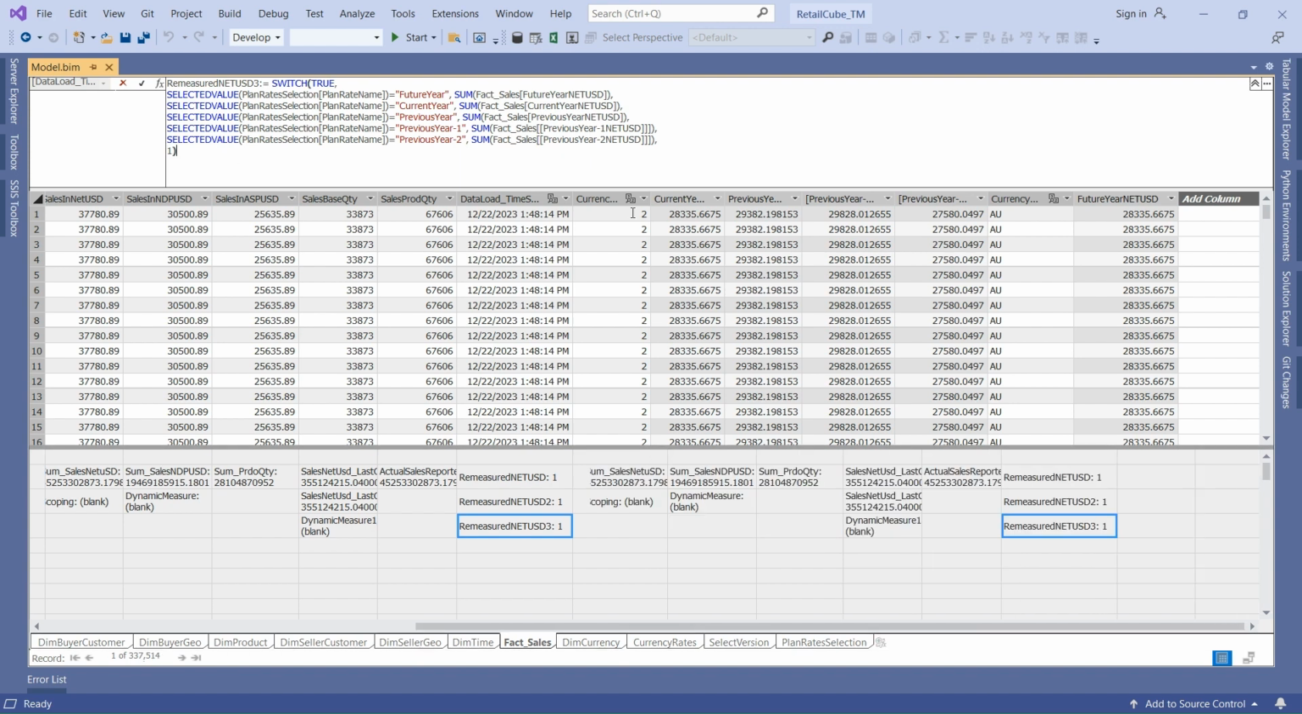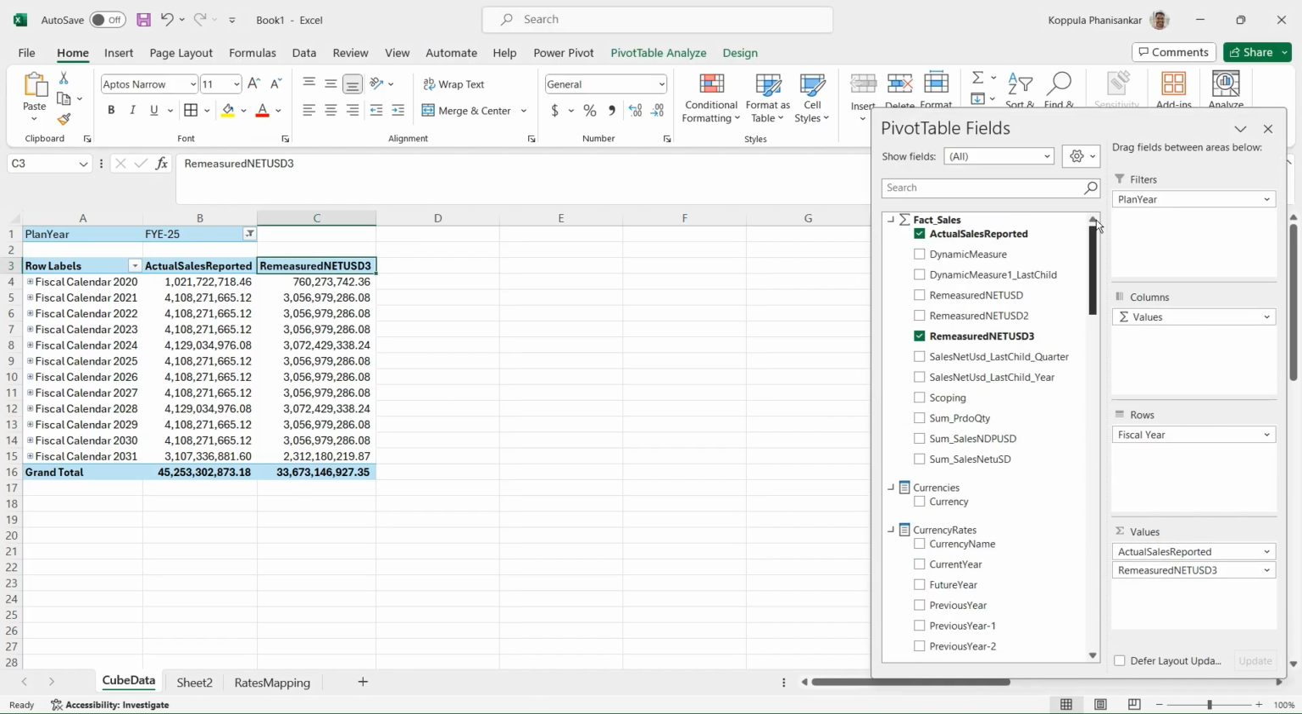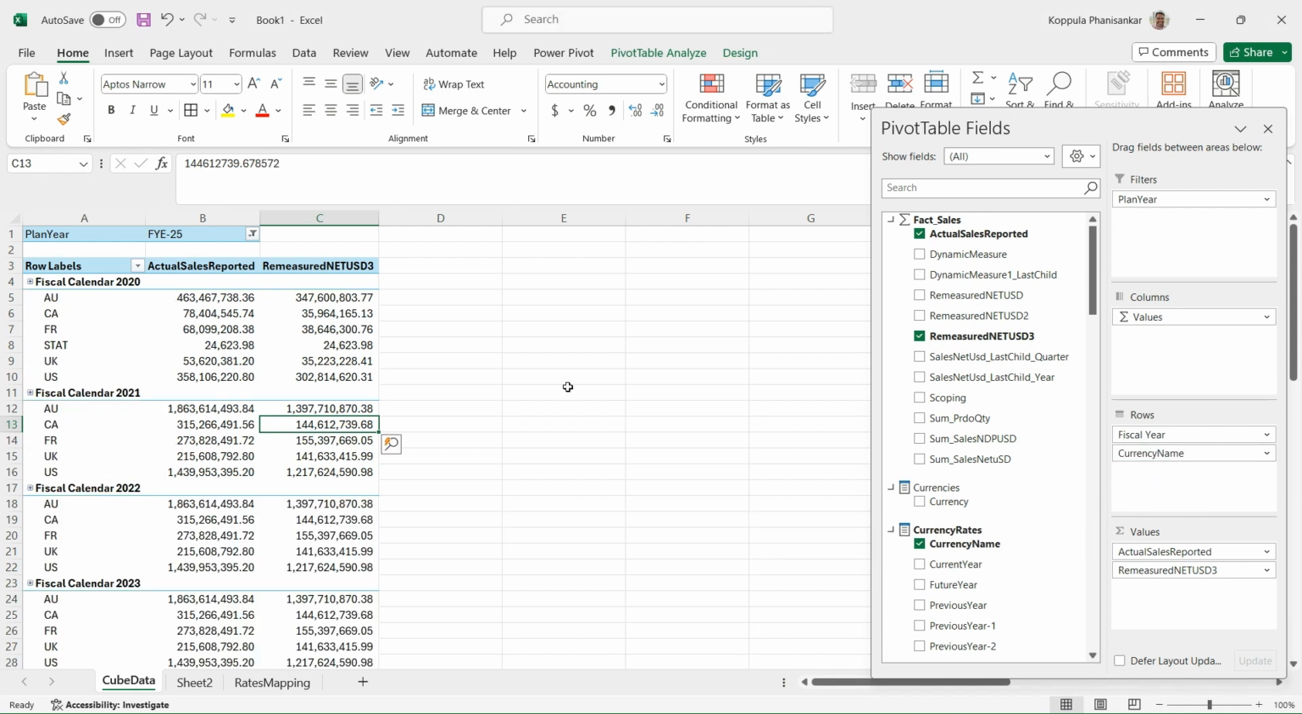After this, I just deploy the solution, and the columns get deployed to my tabular cube. You can see here my remeasured net USD and the actual sales reported amount. I'm displaying it year-wise for FY25. Now, to validate whether the cube is calculating correctly, we can drag the currency rates here. It's a year, not the plan year. So for FY25, what is my currency rate for Australia?